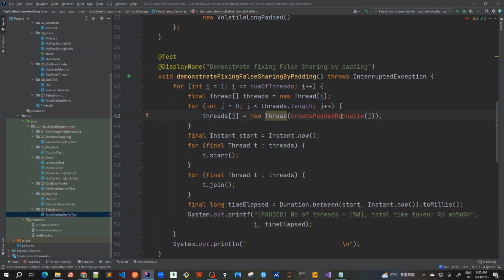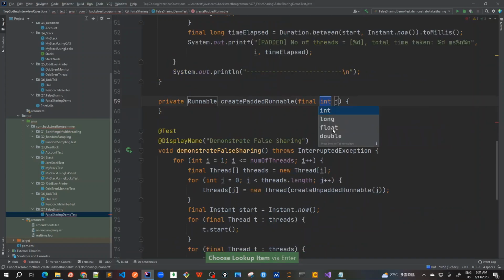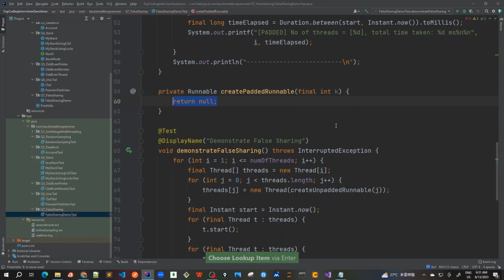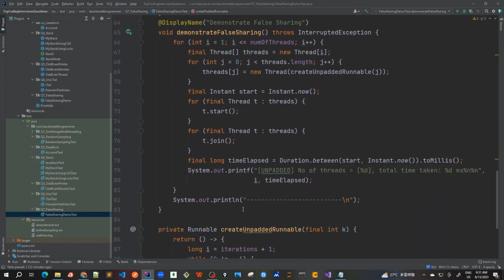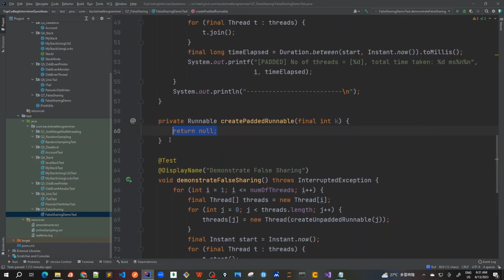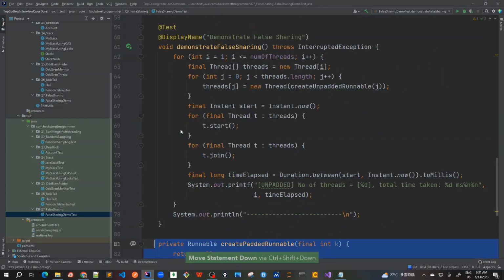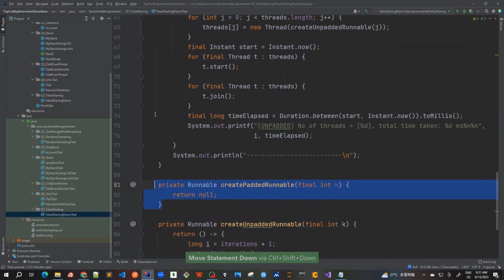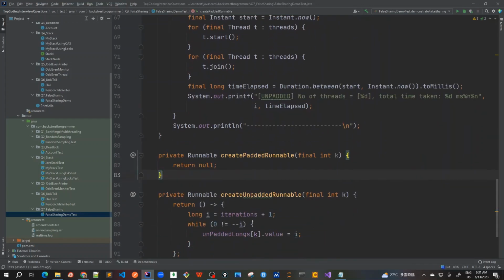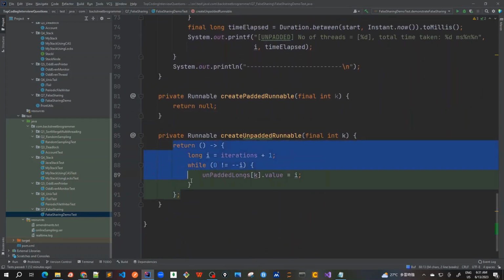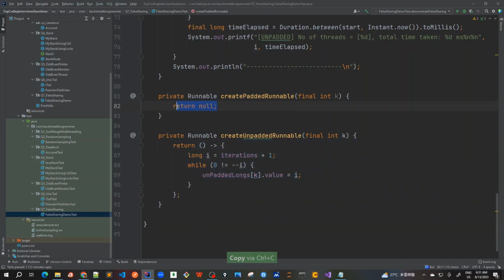Okay, now let's create this method. I'll press Alt+Enter and create the method here. It will do the same thing, int, and let's mark it as k. Here also I will copy the one which I have created here. Let me move this method here using Ctrl+Shift+Down. It will move inside here. And let me copy this as well. I will just change a small part, which is to use padded longs.